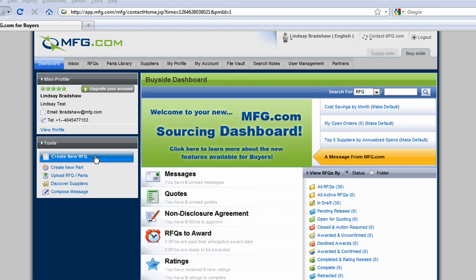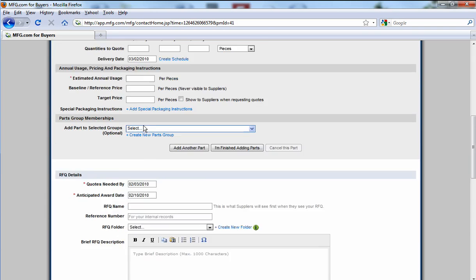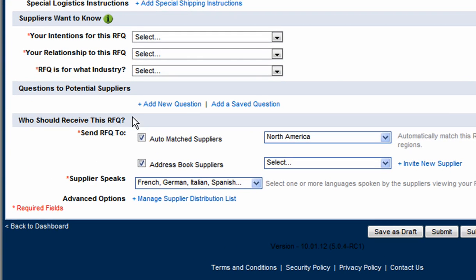First, let's go by selecting Create New RFQ to the left-hand side of our screen. From here, you'll recognize that we're coming to the Create Request for Quote template, and we're going to skip over the part details and RFQ details and come down to the last section, which is who should receive this RFQ. One thing that's important to note is the entire time that you're filling out the request for quote details, MFG.com is actually taking all of your responses and coming up with a list of suppliers that meet your exact specifications. So once you hit submit, your RFQ is automatically distributed, and then those suppliers with capacity respond and quote on your RFQ.